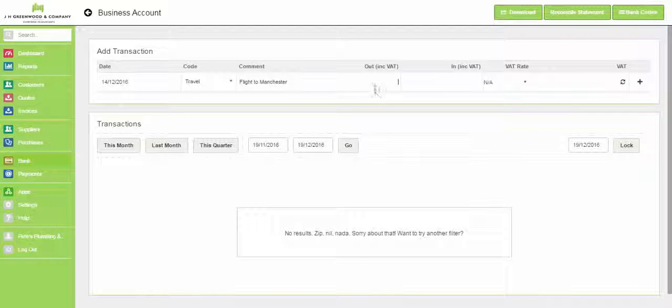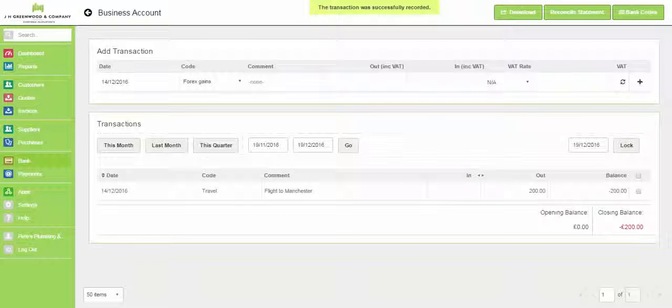So I'm just going to put a flight in here. Then we just need to put the value. So this is money out, so it's a flight, and this is the amount including VAT. So I'm just going to put £200, and then we select the VAT rate, 20%, and then you just hit the plus icon, and we can now see that that transaction is listed in the bank, and the bank balance has now changed to minus £200.